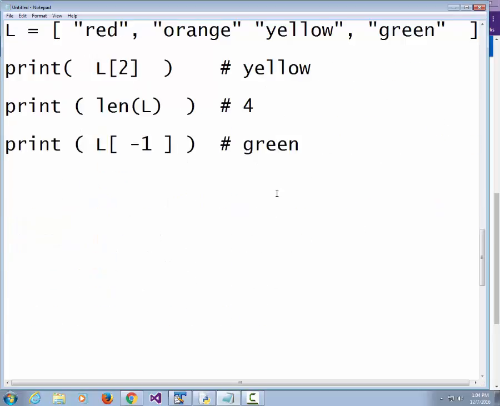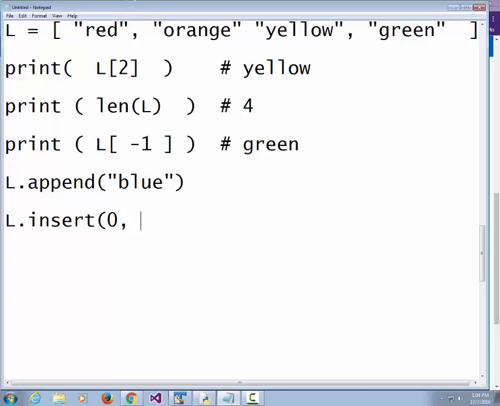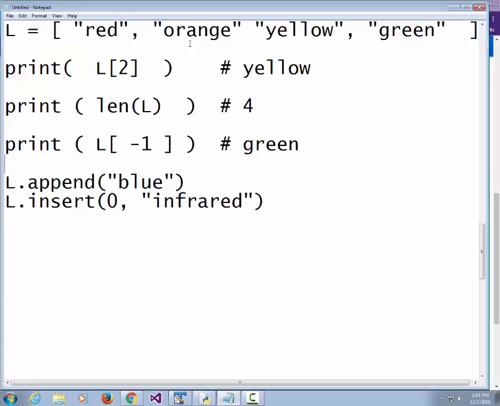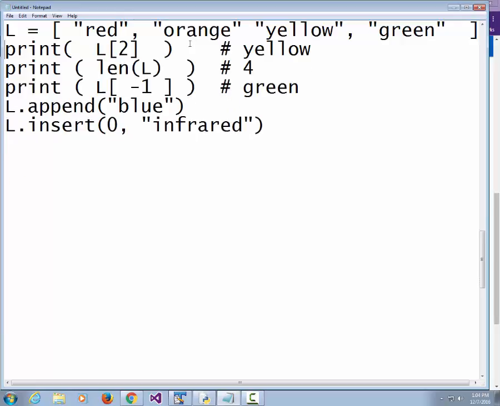How do you append to a list? We already did that. L.append, blue is the next one in Roy G. Biv. How do you insert into it? L.insert at position 0, and what's before red? Well, we can't see it, but infrared. So that basically covers lists.